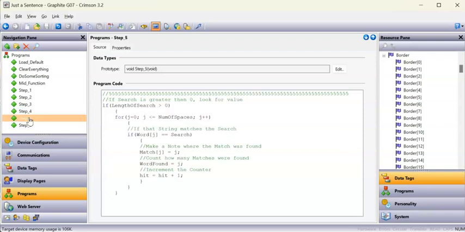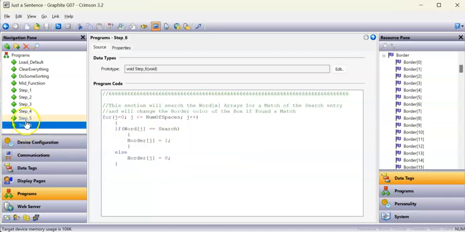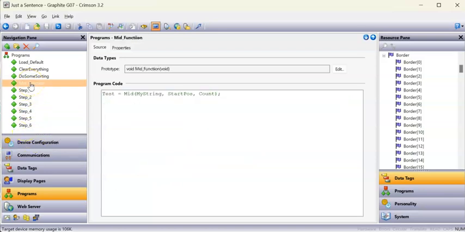I don't think you really need that. Well, anyway, step 5 is there. Well, you need it there because I would do a search on that. And then step 6, there. And then here's the mid function. That's all the mid is.